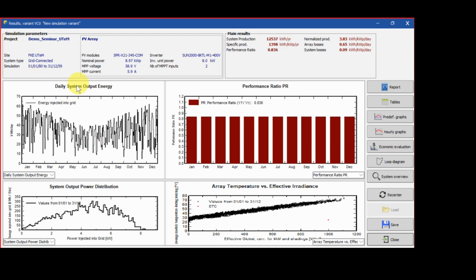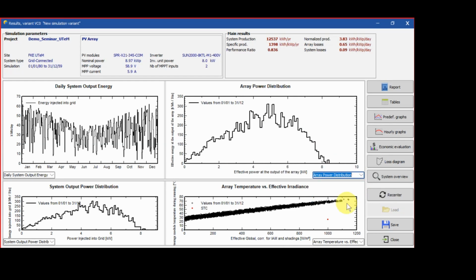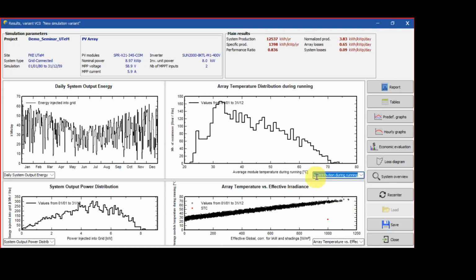You can see the daily system output energy. You can see the performance ratio. You can see the system output power distribution and array temperature versus effective irradiance. There are also other graphs available. For example, if you are not interested in looking at the performance ratio and you want to select other options available, you can select this one. For example, let's say incident irradiation distribution. Some other options available, array power distribution, array temperature distribution. So these are several graphs available that you can choose from.